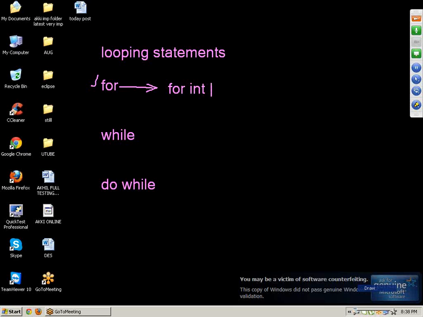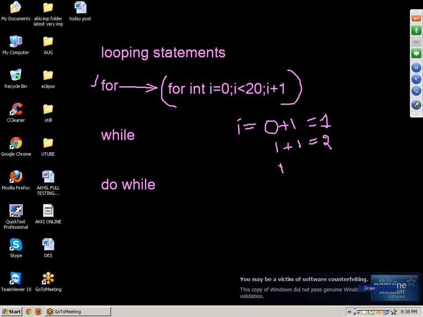for int i equal 0, i less than 20 and i plus 1. So i starts with 0. First it will execute 0 time. After that, i value is 0. Next, it will plus 1, so it will execute one time. Next, 1 plus 1, i value is 1, 1 plus 1, it will execute second. 2 plus 1, next, 2 plus 1, 3. 3 plus 1, 4.